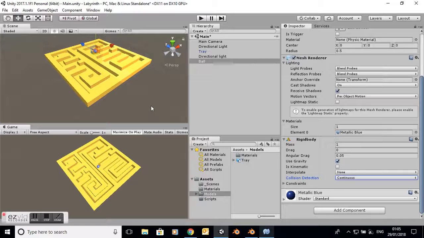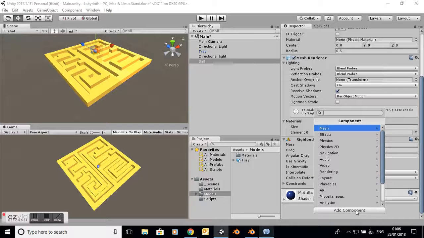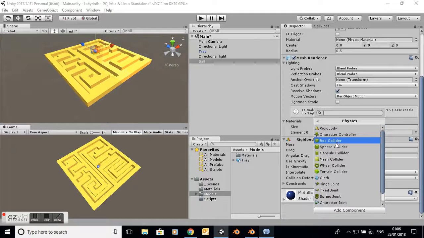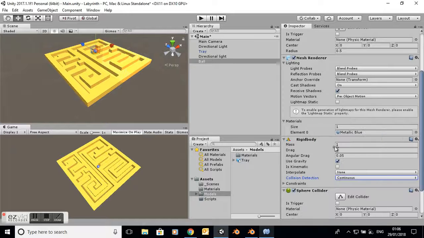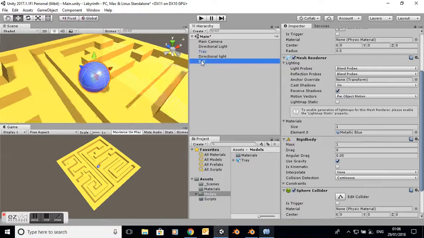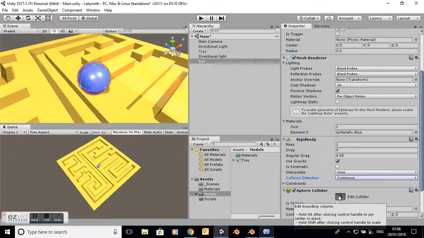Now in order to detect collisions, we need a collider on here as well. So again, physics, and we've got a sphere collider which should wrap neatly around the ball. Let's just check it and edit the collider. Okay, there's our collider. It fits perfectly.